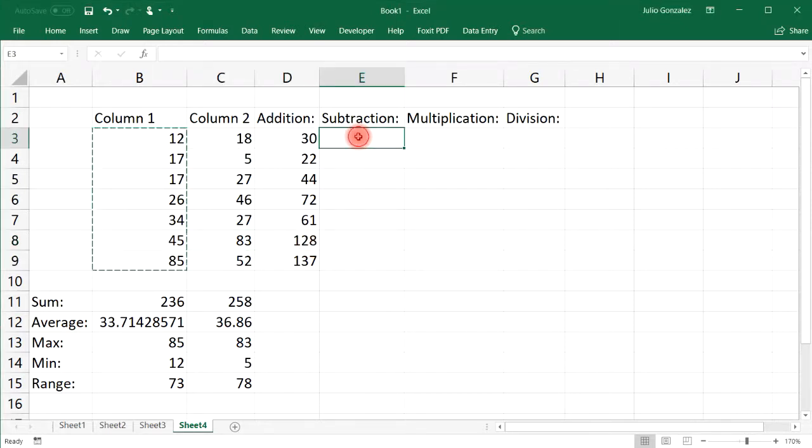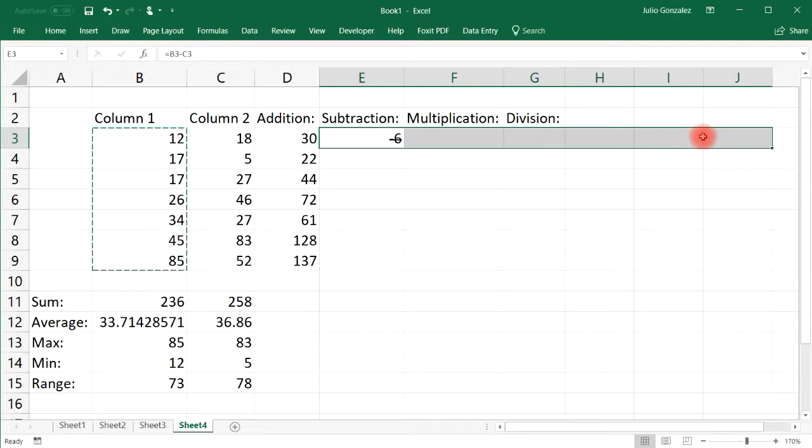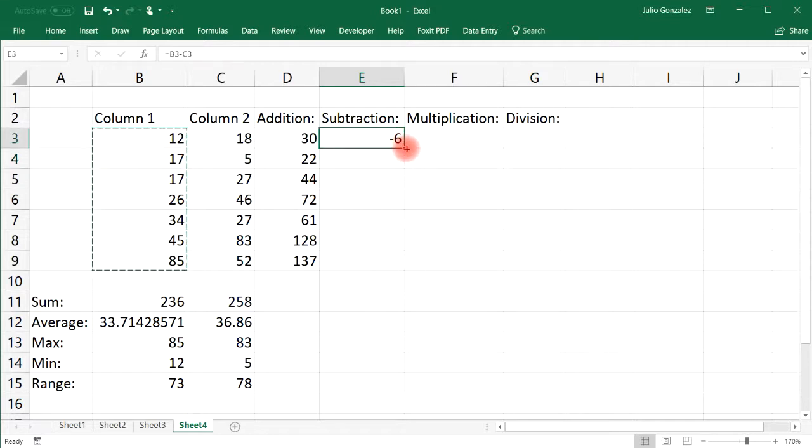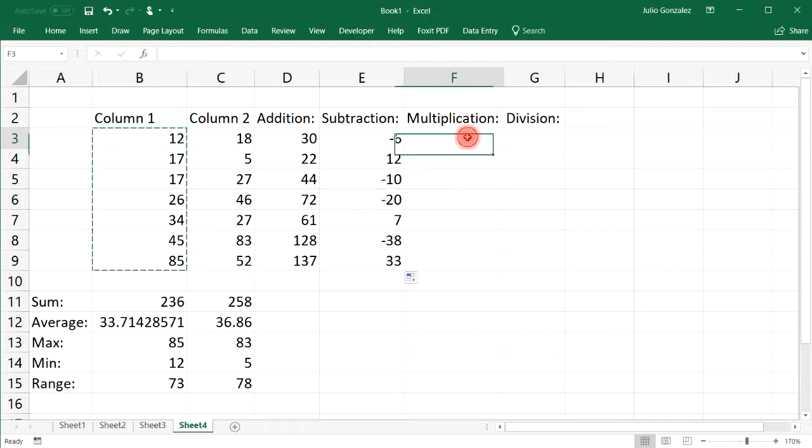Now let's move on to subtraction. So let's subtract column 1 by column 2. So cell B3 minus cell C3. And so we can see it's -6. And I still have the strike through feature, so let's highlight this and type in Control 5 just to get rid of the strike through. And now let's extend the pattern. And so we can see that 34 minus 27 is 7. 26 minus 46 is -20.